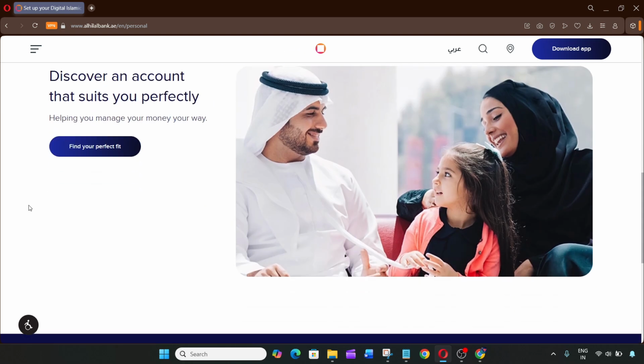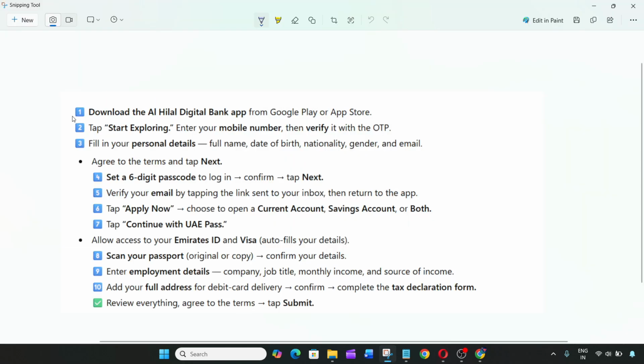Open your El Hilal Digital Bank account. 1. Download the El Hilal Digital Bank app from Google Play or App Store. 2. Tap Start Exploring. Enter your mobile number, then verify it with the OTP.